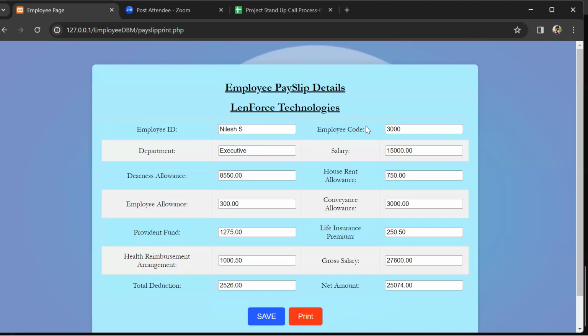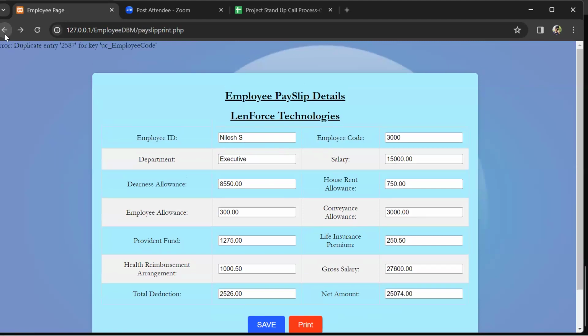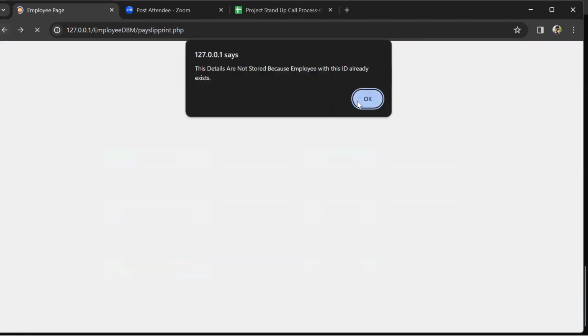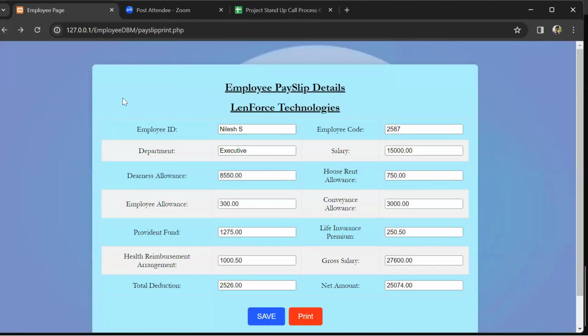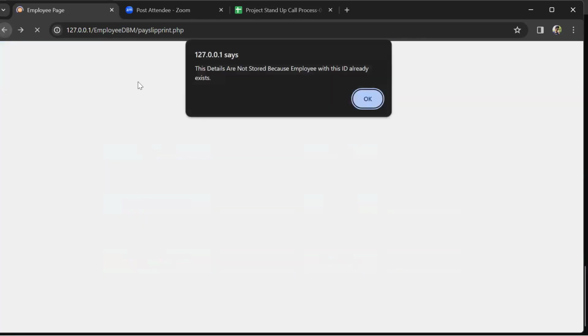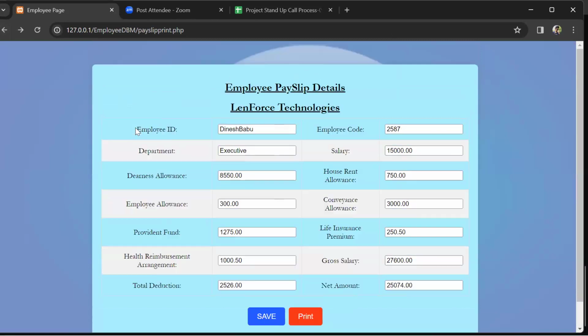What is your next plan, Nilesh? I have to complete this whole thing entirely. Which portion will you work on? Employee request form. Request form? Yes. Okay, thank you. You can carry on. You are in good progress. Yeah. You can stop sharing.